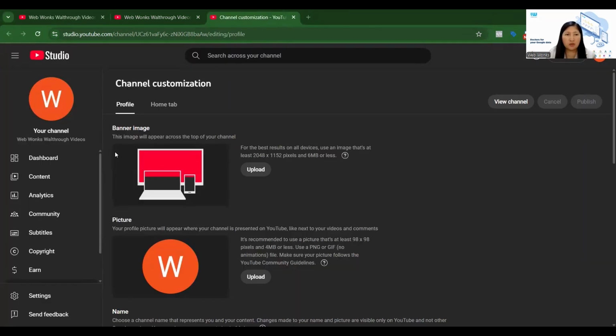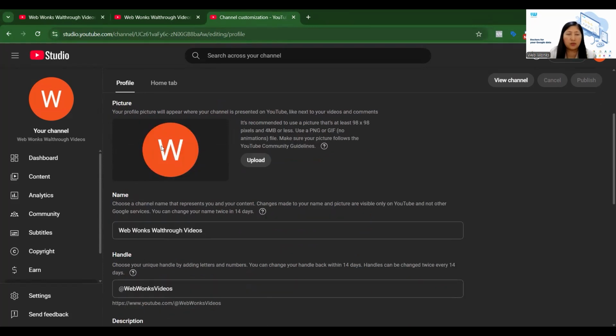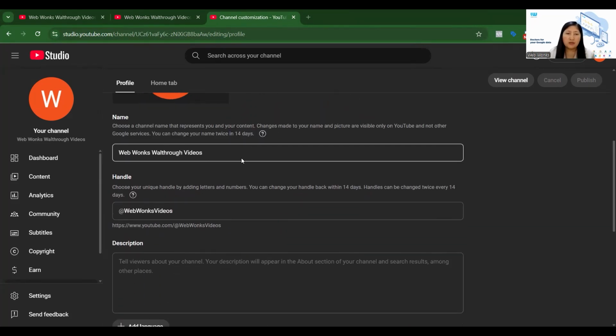That will take you to this section and you can upload your company banner. This will show you the pixels that's allowable in this account. And then also you can upload your company logo and then you can still fix spelling issues, or if you're not happy with the handle that you've chosen, you can still fix it here.